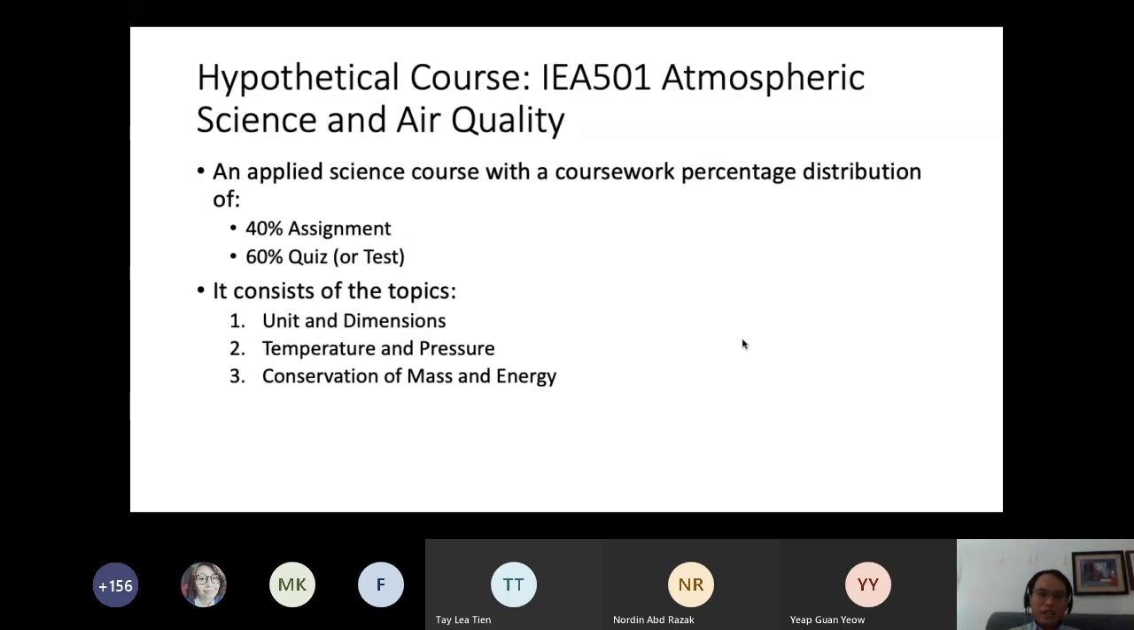Now, the terminology used inside eLearn is quiz dan bukan test. Tapi kita boleh panggil either quiz atau test because basically they're about the same thing.